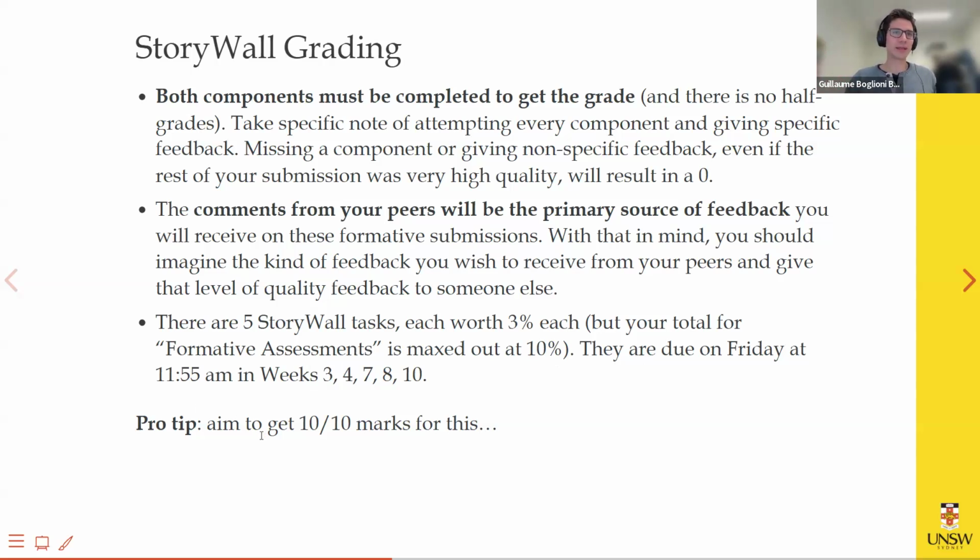Now, pro tip: aim to get 10 out of 10 on those marks, because again, they're not free marks, they're not automatic marks. I think it's fair to say they're easy marks.